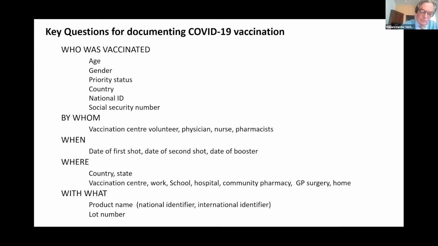And then, most importantly, of course, with what was the vaccination done? And that's the product name, and you will see that the same vaccination has a lot of names, and that can be confusing. Names are diverse, but also the codes are diverse, national identifiers and international identifiers. And we don't only have to know what product was given, but also, and that's really crucial for all kinds of things, especially for pharmacovigilance, we have to have the lot number. Next.